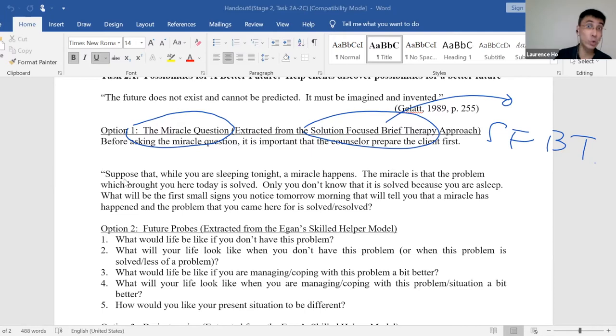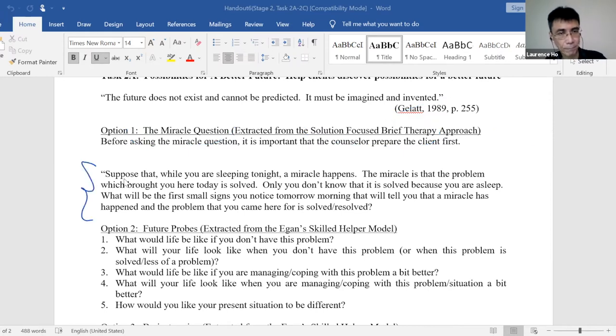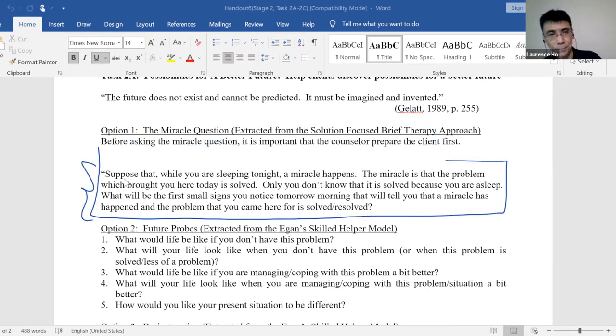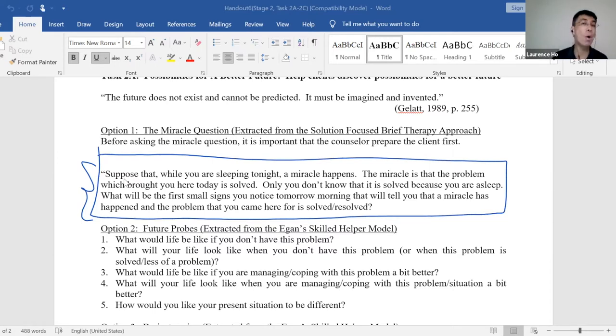Now, could I just invite you to read through this particular question? Then I will share with you some important things to remember if we are thinking about using this question to do task 2A.